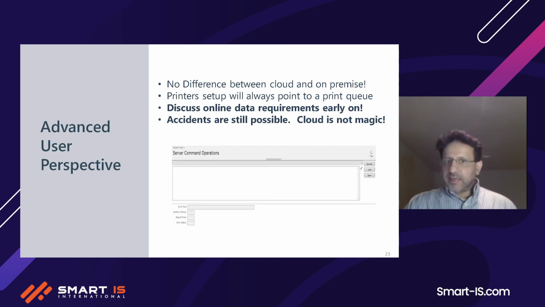And again, no magic. Accidents are still possible if you do not put up appropriate protocols. For example, if an advanced user goes into production and changes the allocation search path or pick policies, there is a price to pay for that. And that's nothing cloud is going to solve by magic.